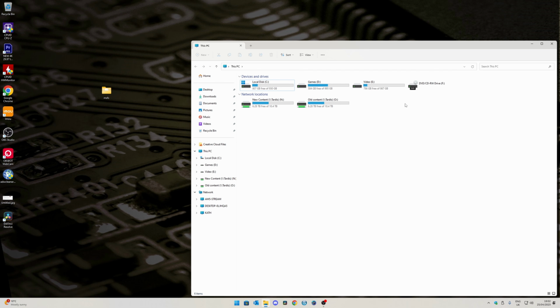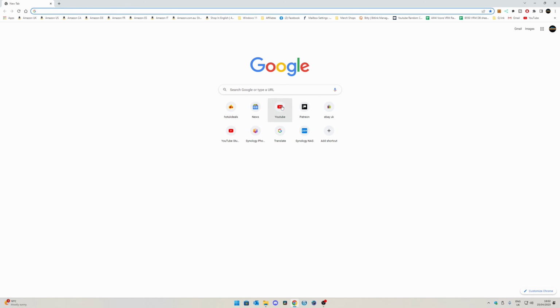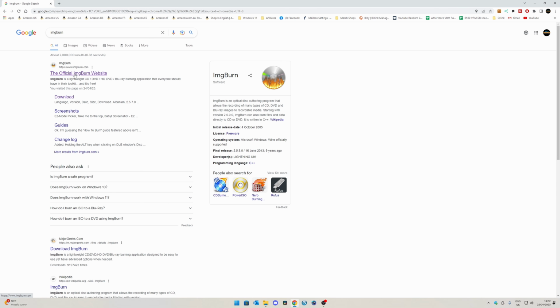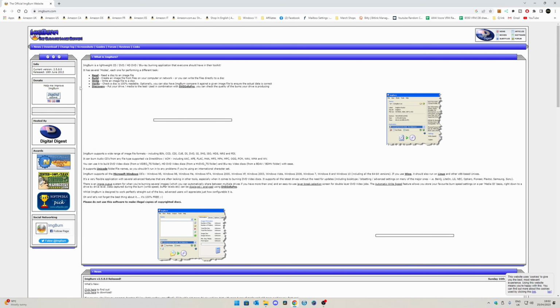And for the sake of this video, I'm actually going to unplug my disk drive as well, so as not to confuse things. So the next thing to do is we want to create an ISO image of this particular folder. Now the easiest way of doing that is there's a program called ImageBurn, and you can go to the official ImageBurn website. I'll put links for this in the video description to speed things up for you if you like.